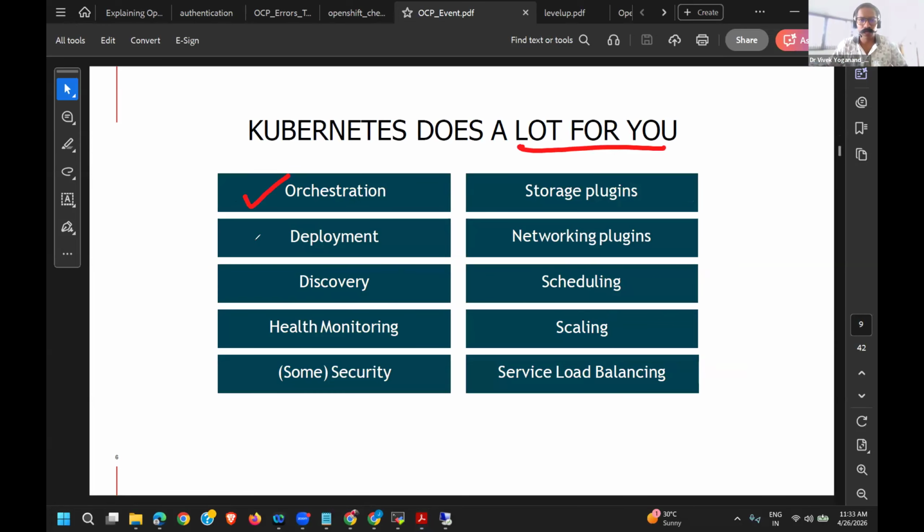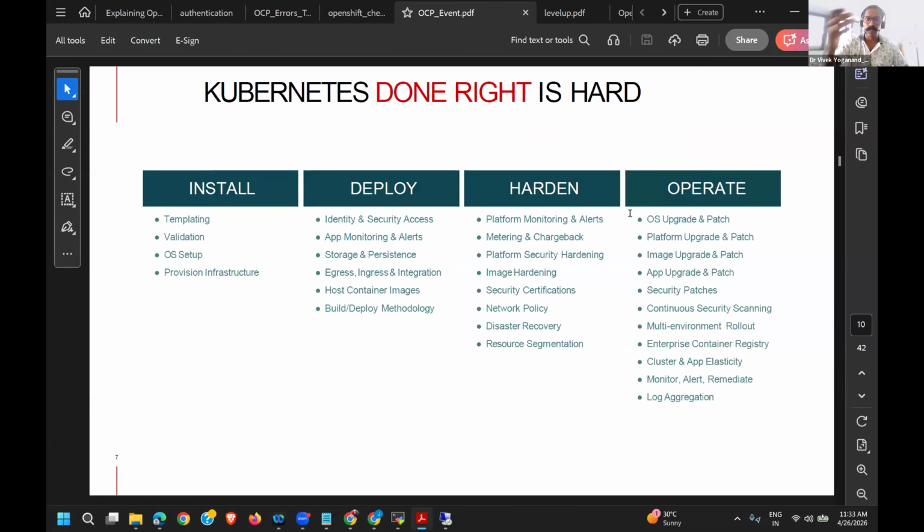See, one, orchestration, deployment, discovery, health monitoring, sometimes security, storage plugin, network plugin, scheduling, scaling, service load balancing. But if you adopt OpenShift, what will happen here? Kubernetes done right. You get a lot of things: installation, deployment, hardening, operating. Everything is automated in OpenShift.